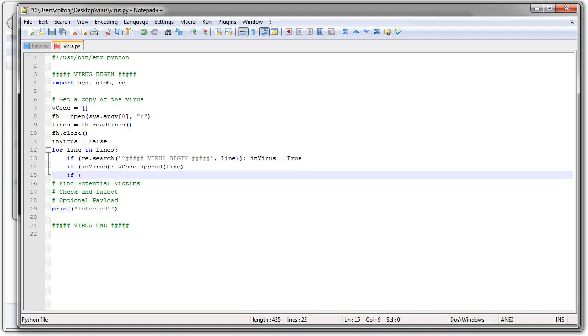All right, now if I'm at the end of the virus, I want to leave the virus, and I want to get this last line. So I would append that right here, and then if I am no longer in the virus because I've hit the last line, I want to break out. So re.search, and I'm going to look for a line that starts with the same thing as that last line of my virus, virus end. So if it ends with that, then I know that I am done with my virus and I can break out and just be done. Okay.